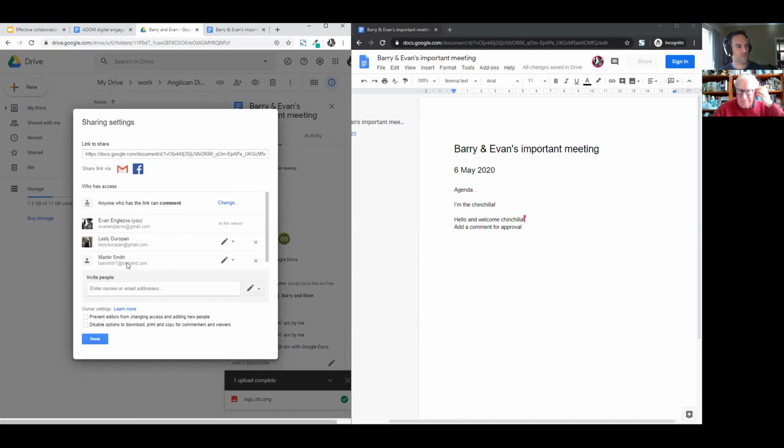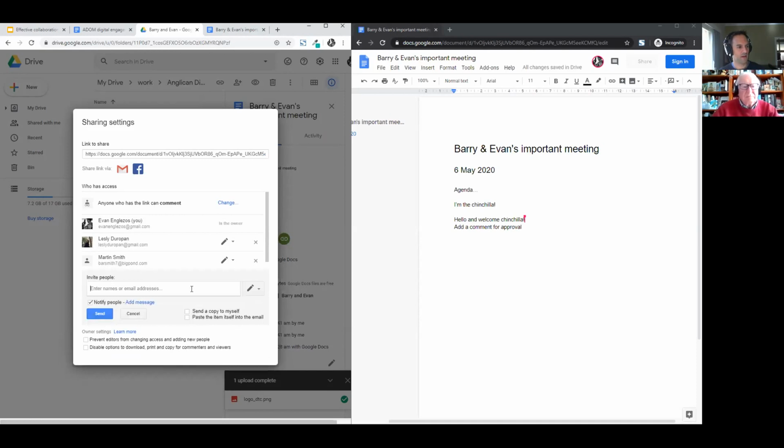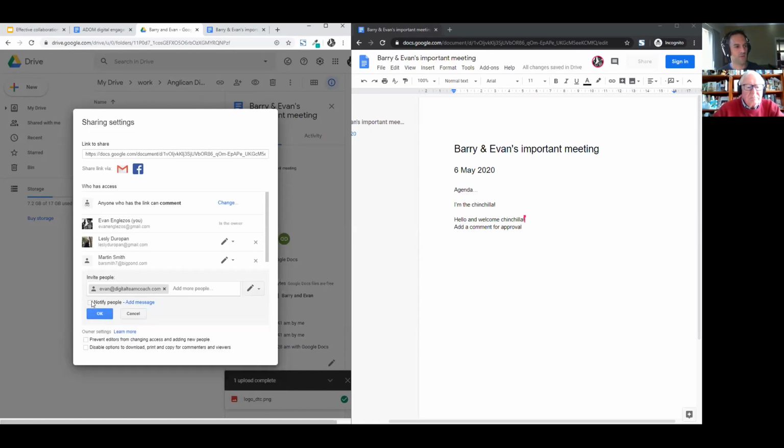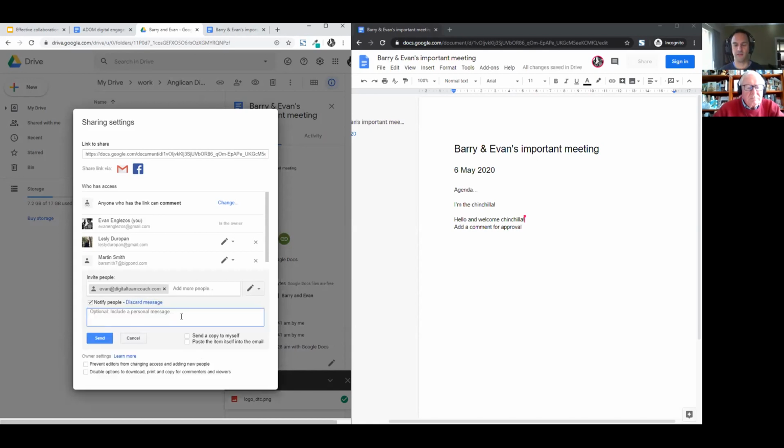And also what happens is when I invite someone, so I'm going to invite myself in this way, I can add a message as well, because that person will receive an email by default, unless I switch off notify people. And I can customize the message that they'll receive as well to give more clarification on what it is that they're receiving. This is the document we discussed.